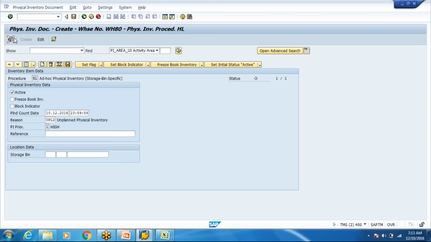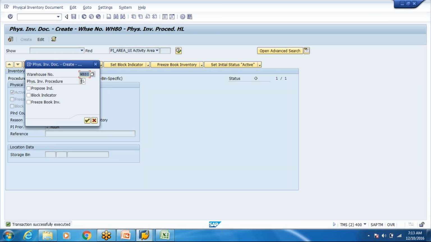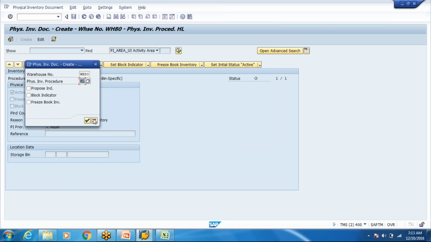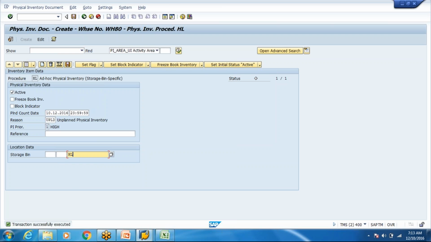So here you can see how you want to count it. You want to count as a bin specific, or as annual physical inventory, cycle counting, ad hoc. These are different types of counts. I'm doing a bin specific count. We'll come back to different types of counts. I entered my bin.